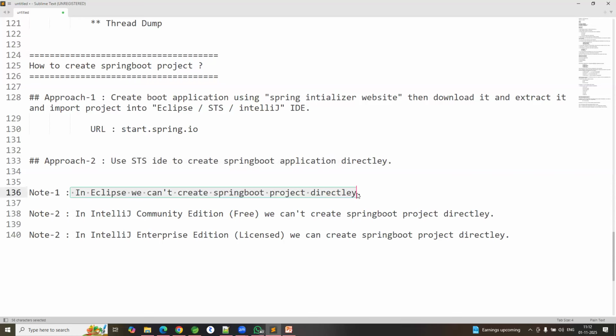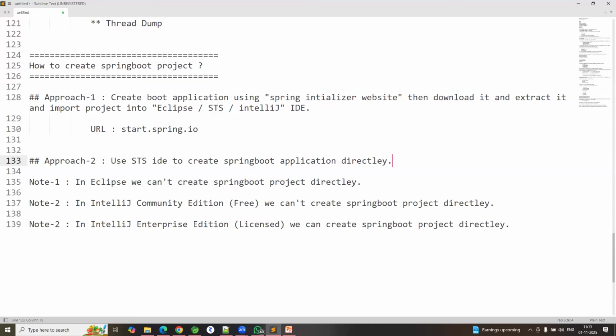In IntelliJ Community Edition, we cannot create directly. In IntelliJ Enterprise Edition, you can create directly. So in this way, you can create the Spring Boot applications, guys.